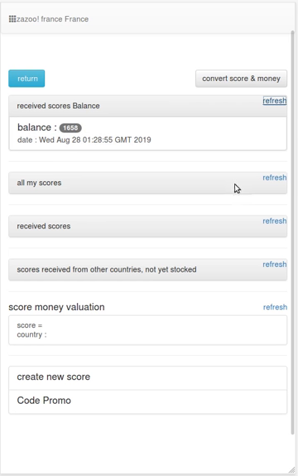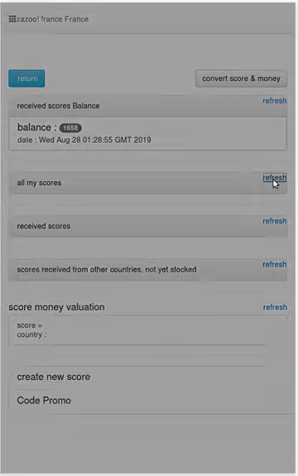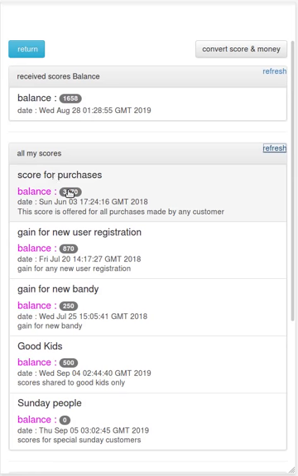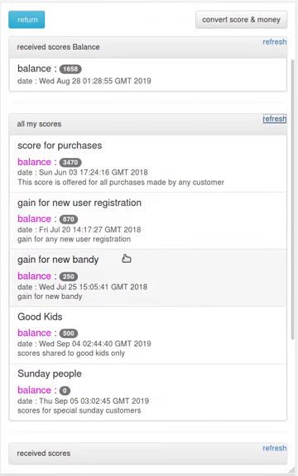If you'd like to see all the scores you've created, refresh. This is all the scores you created. You have many items of scores you created. This is score for purchases. Again, for new user registration. They are the scores created by Zazoo Spot. It's not your scores, they are by Zazoo Spot.